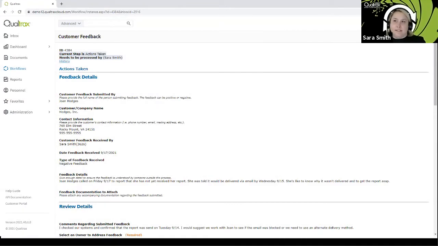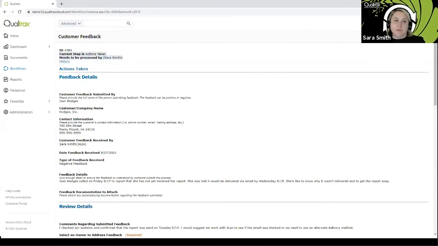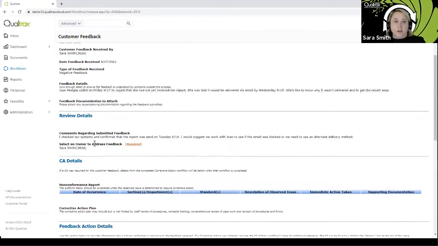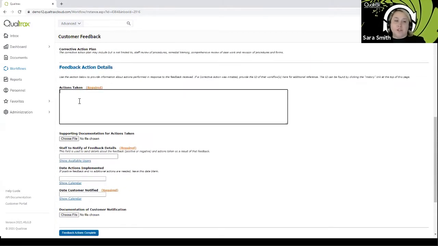All right. So if I look at the diagram at the bottom, we're here. It's the final step before close. And as the person responsible for this step, I'm going to be able to review the feedback that initially came in, review all of the review details. So what were the comments, and if there was corrective action, I can look at the details of that. And then my job is to describe the actions taken. Now, what that obviously means is that offline, I've needed to take some actions. And here, I'm just going to be documenting those and describing those.